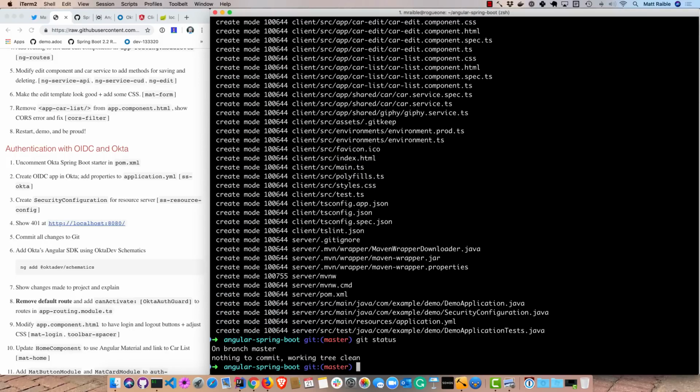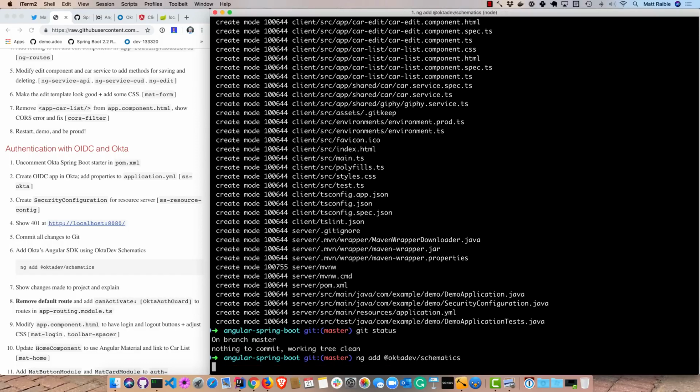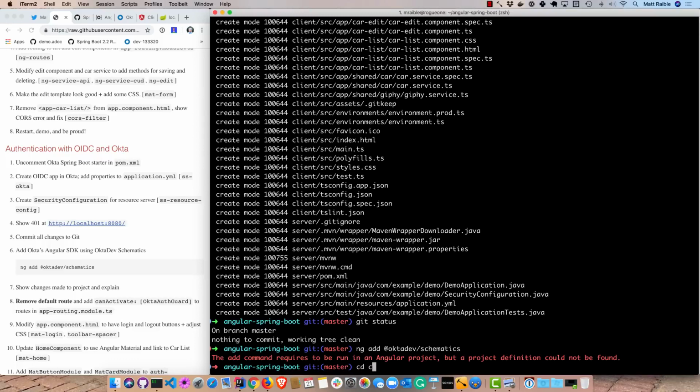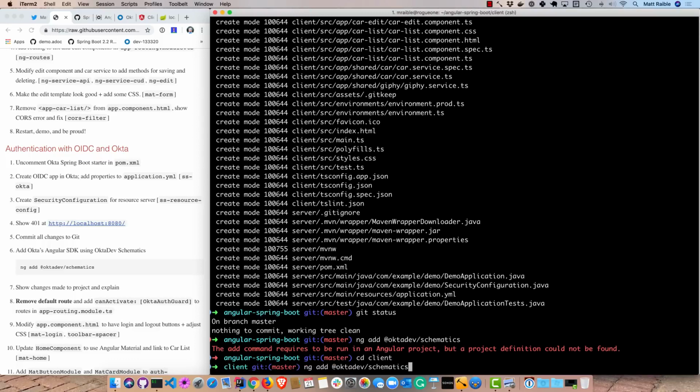Okta has an Angular SDK that we use to provide authentication to Angular applications. And one of the things the developer evangelist or the developer advocate team at Okta wrote was this thing called Okta Dev Schematics that makes it very easy to add Okta Angular to any project. So all you have to do is ng add Okta Dev Schematics. You'll notice it's smart enough to know I need to be in my project.